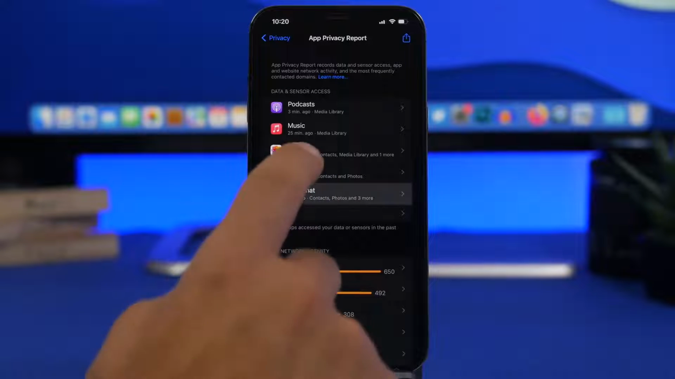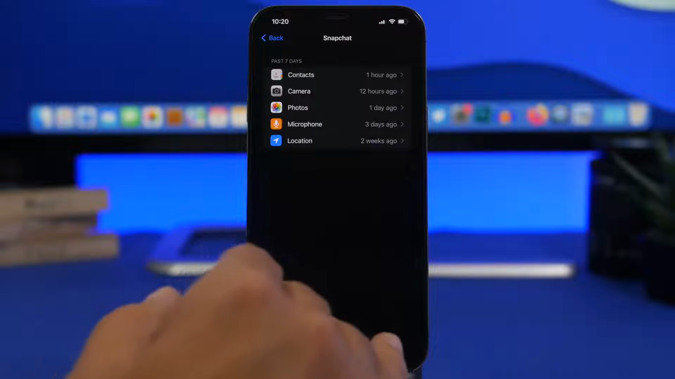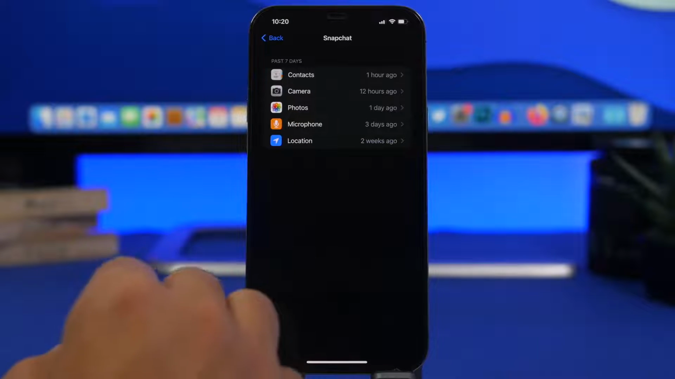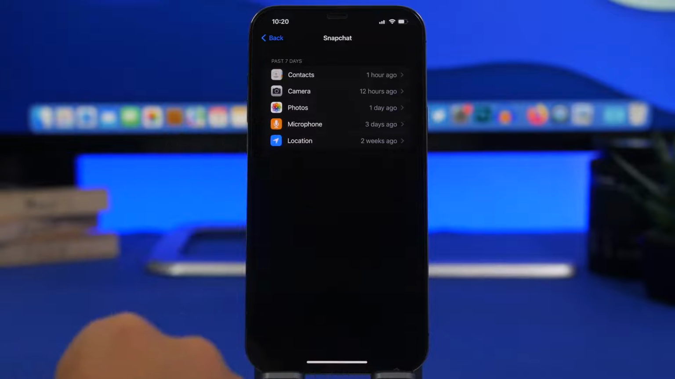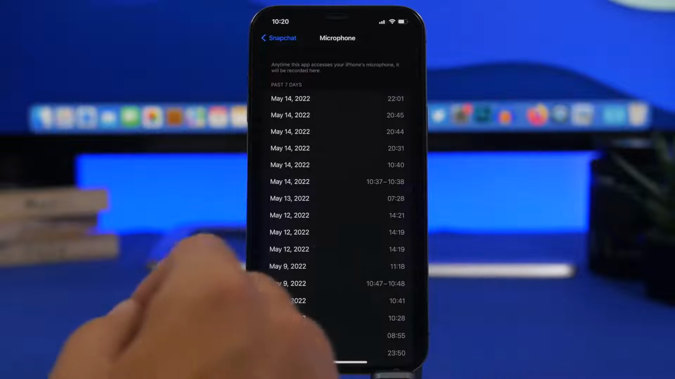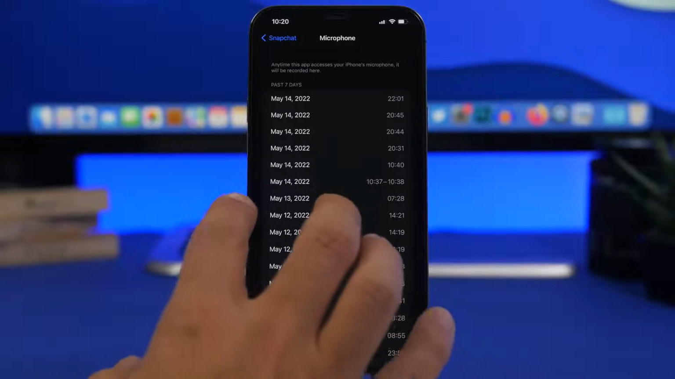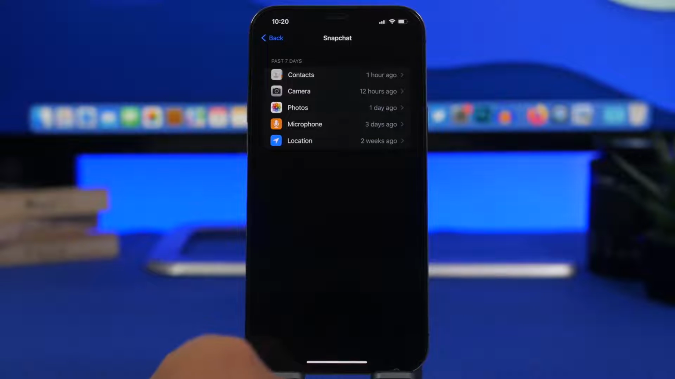So let's say I go to Snapchat right here. You can see it shows me exactly what this app is using. The contacts an hour ago, camera 12 hours ago, photos 1 day ago, microphone, and location. So it will show you the exact time when this app used anything on your device, starting from your photos to your location. This is of course always really important to know.